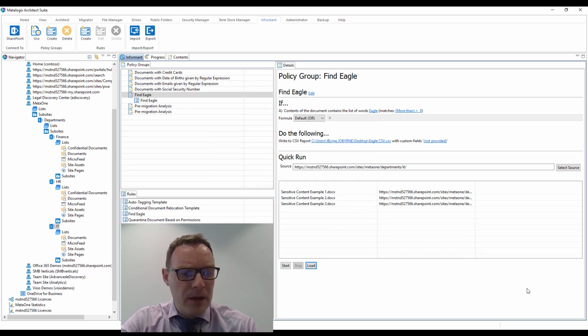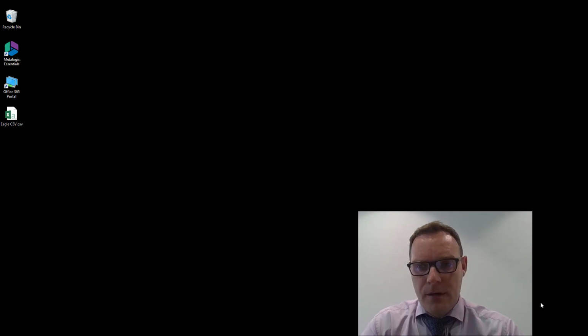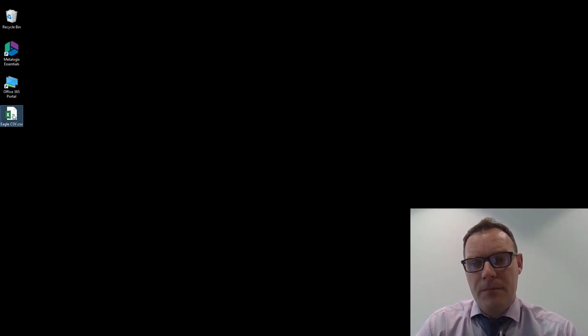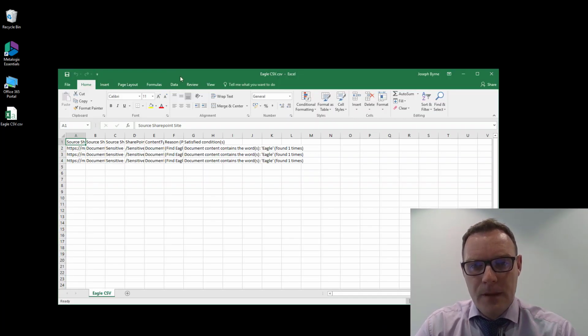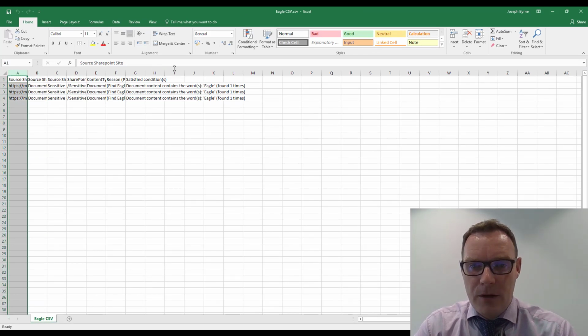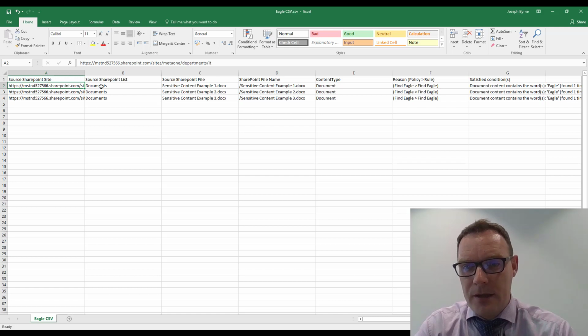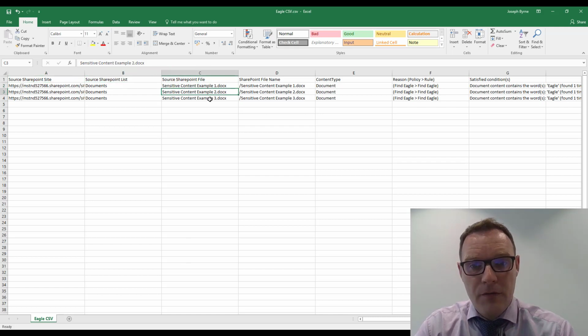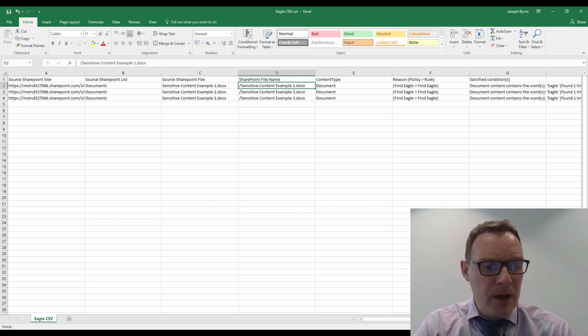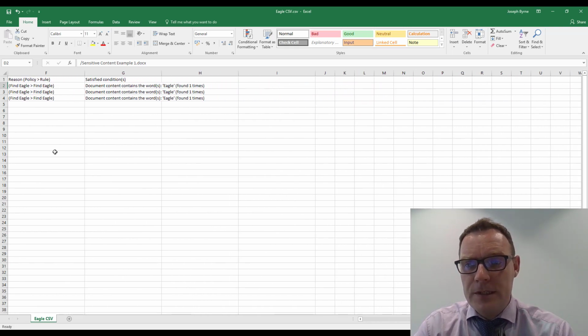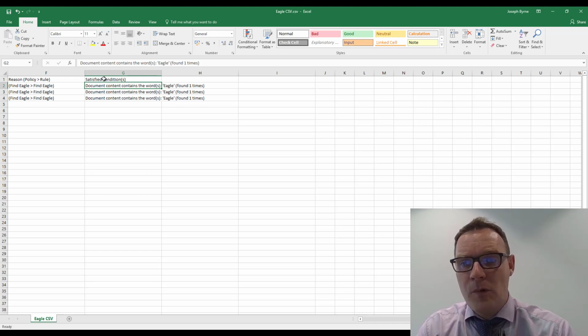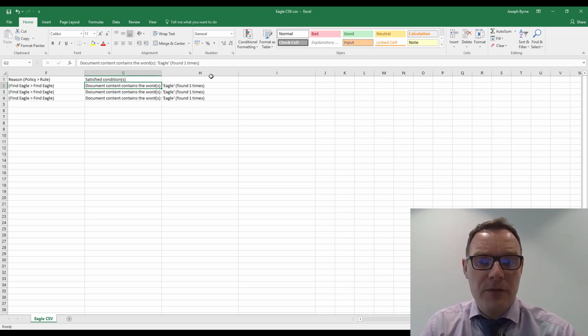And now if I go and view the CSV, which is on my desktop, and open that up and expand these columns out slightly, we'll see that it shows the site URL, the list URL, the file name from within SharePoint. And then as we move to the right here, it shows the reason this document has been flagged. So the policy rule was find eagle, and the satisfied condition was the document contains the word eagle found once.